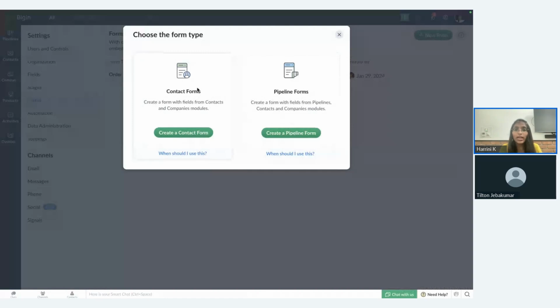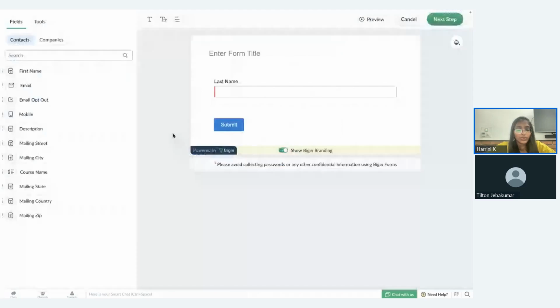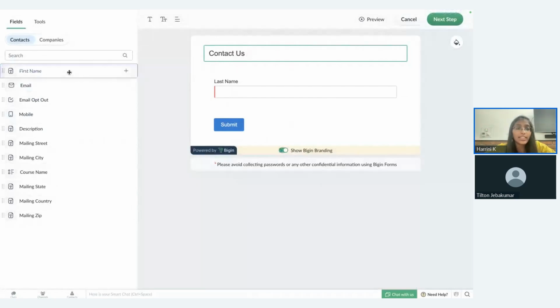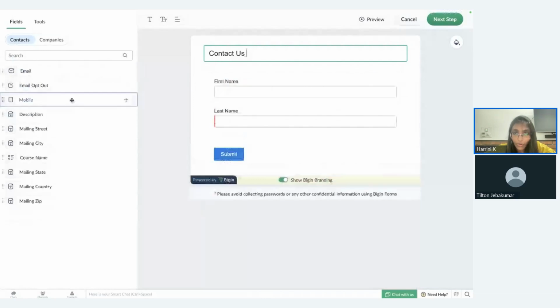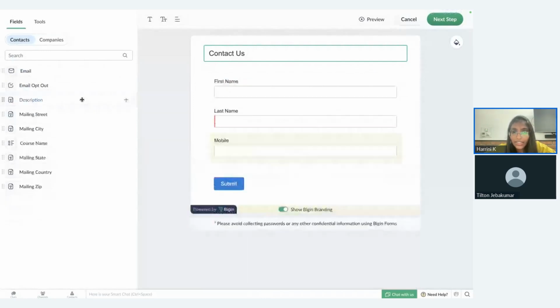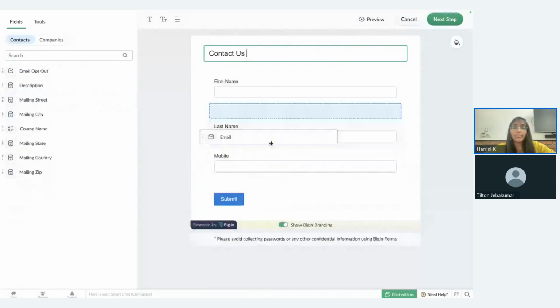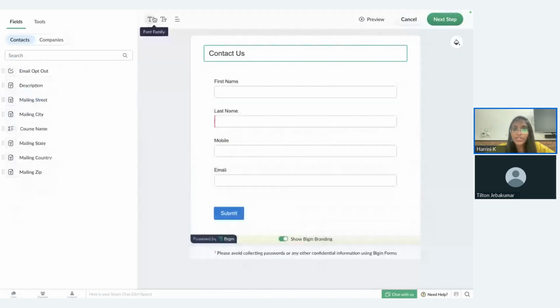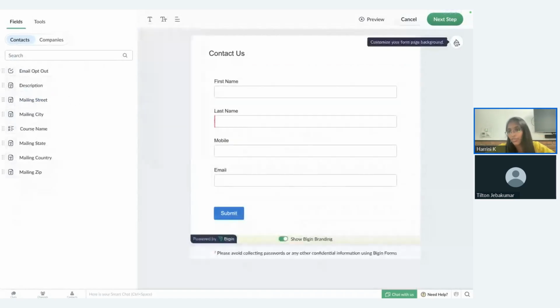In this case, we are going to create a form which will help Zilker capture all their leads, and they store their leads in the contact module. So we'll create a contact form. You can enter a title for your form, and then you can simply drag and drop the fields that need to be included in the form. Once that's done, you can use one of Bigin's many formatting options to change how your form looks.